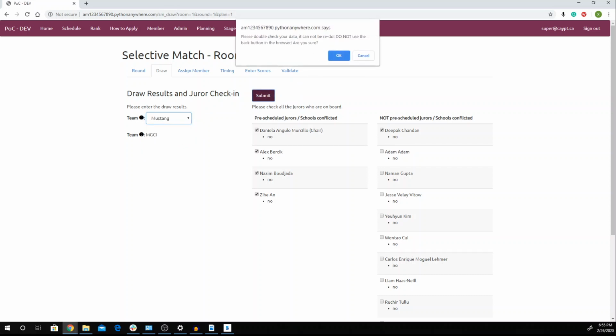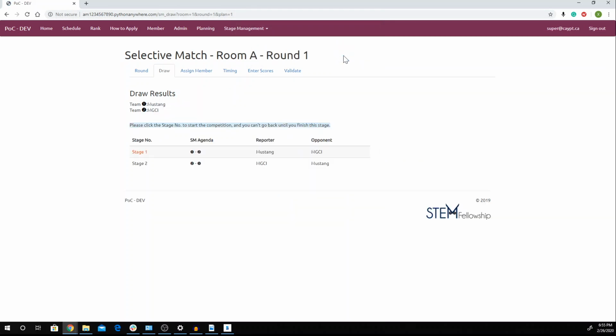Are you sure? Well, a very important thing is do not use the back button on your browser. Otherwise, this whole thing will break. Okay. And then, it's very bad. So just don't use the back button. Click OK. And then now you're ready to start timing, essentially.